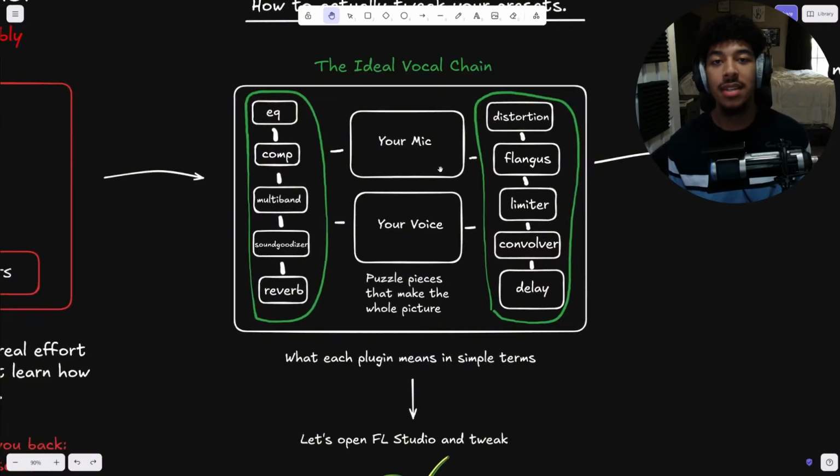And how I like to think of this is that it's puzzle pieces that you put together and you make the whole picture. You make the whole sound. This is how it's supposed to work. You problem solve. You find what works, you find what doesn't work, and you put it together. I don't even know what analogy to use for this, but all of this is connected to your mic and your voice, basically. Those are the two big factors, pretty much.